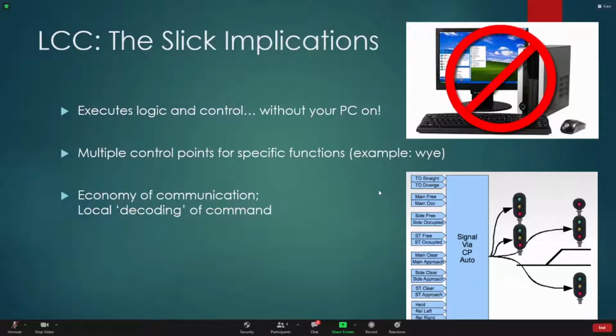And here's another one that's kind of neat that layout command control offers. Economy of communication, local decoding of a command, because you don't really need to have this information going through a computer. For instance, to set up a control point, lower right-hand corner here, it's looking at all this information, like the turnout is straight or diverging, and is the main free or is the main occupied, is the siding free or is the siding occupied, and so on. And then the actual logic inside of the node does all the decoding for you. And then the signals will respond accordingly. So you don't really need to have all this information cruising back and forth over the network. It figures it out locally.